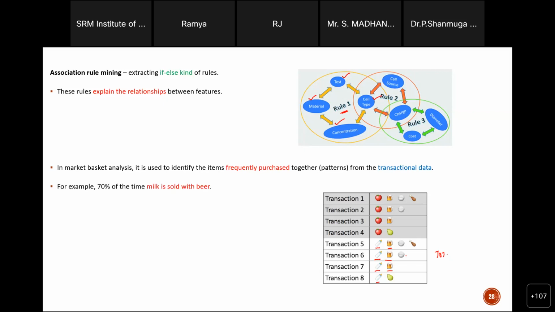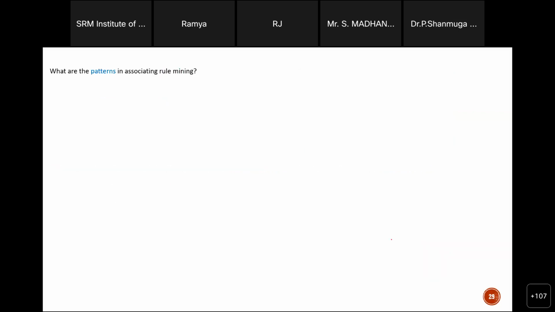So frequently purchased items together indicate a pattern. All right. So it's a kind of association rule mining. If somebody buys milk, then they buy beer. It's an if-else rule, isn't it? So that's how the association between more than one item in the transactional data is built. There are many algorithms: Apriori, Eclat, FP-growth, and so on.